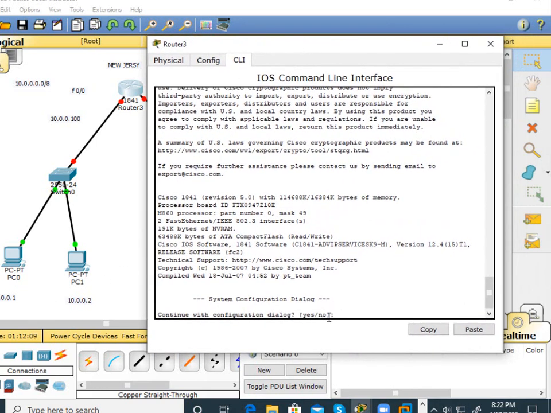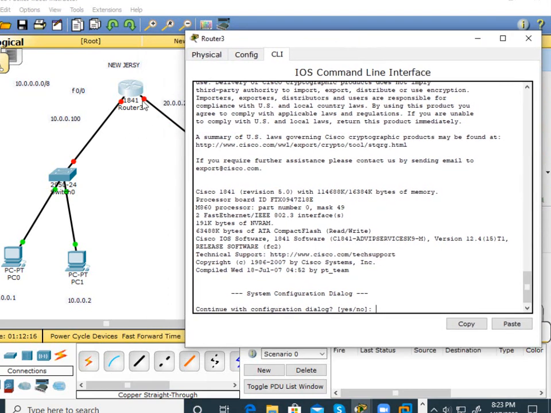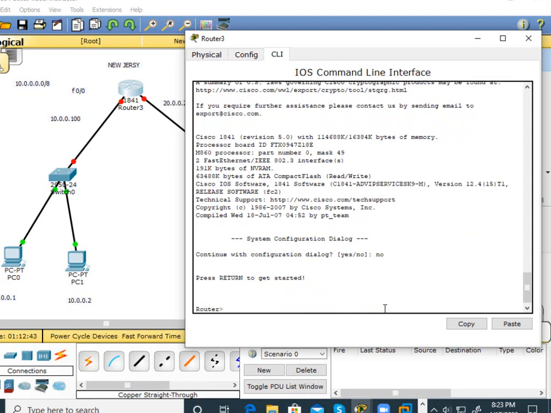So first of all, it's asking, continue with configuration dialog, yes or no. Yes stands for the wizard, where the router will instruct you to do this, do that, move on to this, move on to that, put this code, put that code. But if you want to do it your own way, customized, then you type no, and then you hit enter. It will take you to the router.